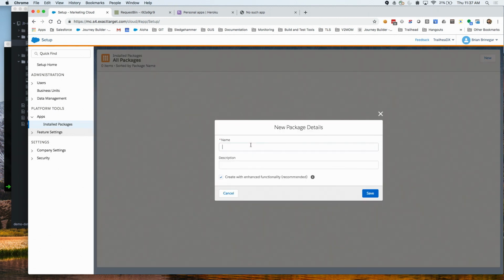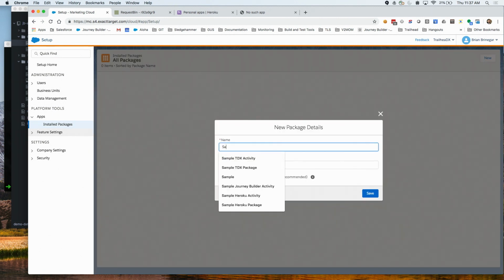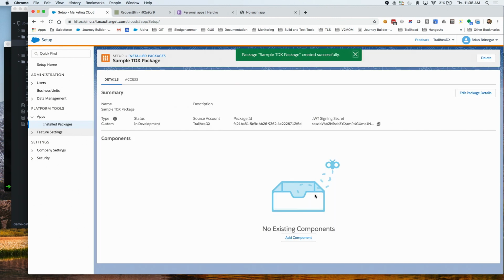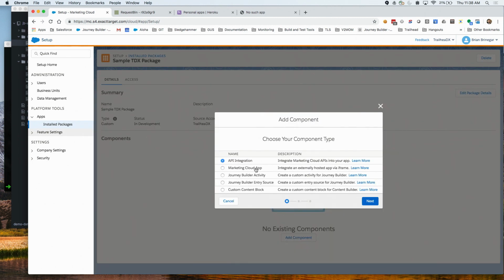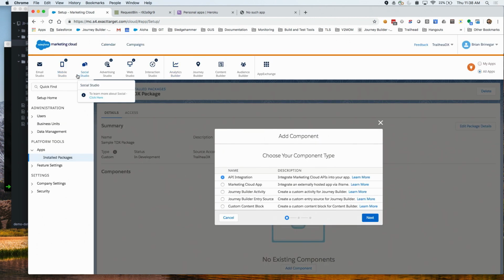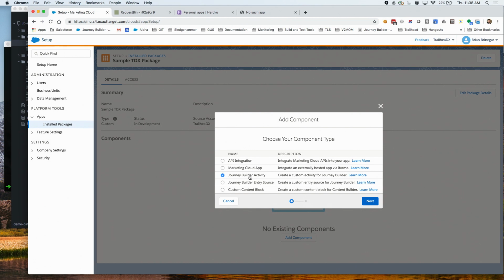So I'll create one called a sample Trailhead DX package. And then I have to add components to this. Components are the specific types of functionality that I want to extend Marketing Cloud with. An API integration, if I wanted to call back into Marketing Cloud APIs, I could create that. I can create a Marketing Cloud app that actually appears here in the navigation. Today, what I want to create is a Journey Builder activity.